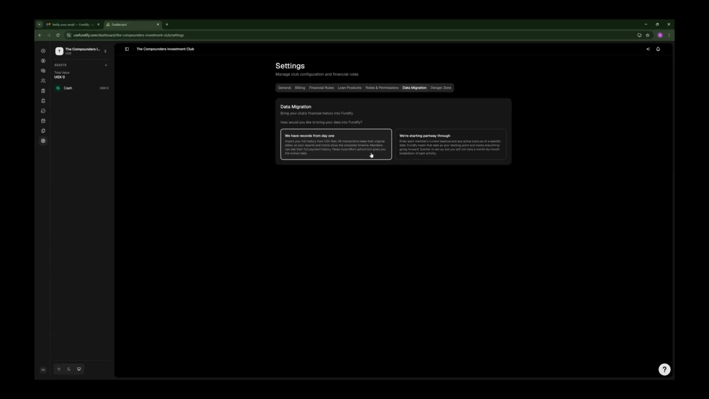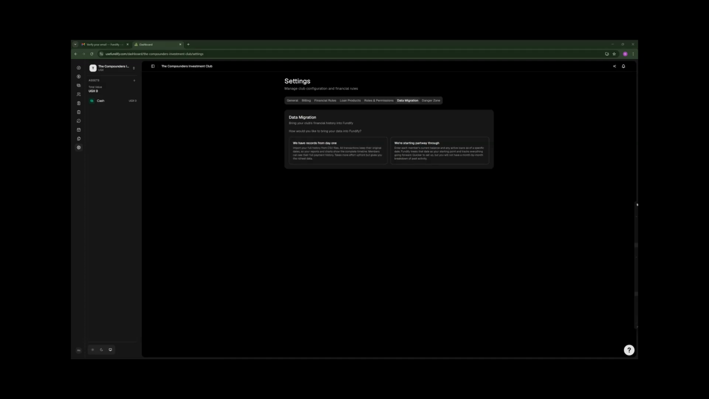So when you click on data migration in settings, you're prompted to make a decision. Do you want to bring in your full history or do you want to start afresh from today? This is option 1 of we have records from day 1 or we are starting partway through. Option 1 is a full historical input. This is what we are going to do in this video. The Compounders Investment Club has detailed records going back to 2022, and we want all of that inside the platform.